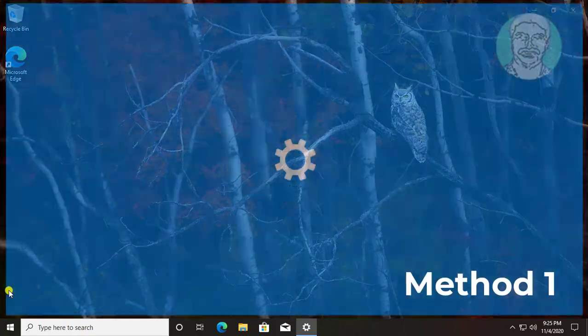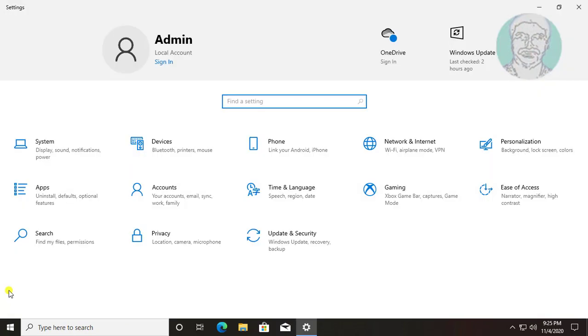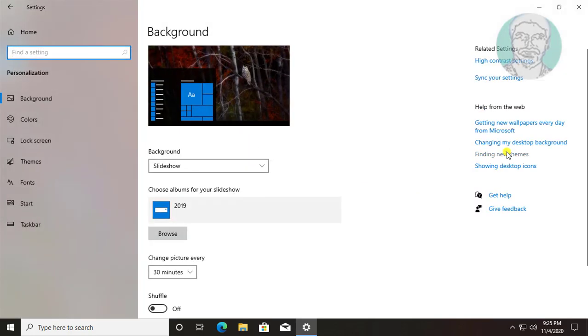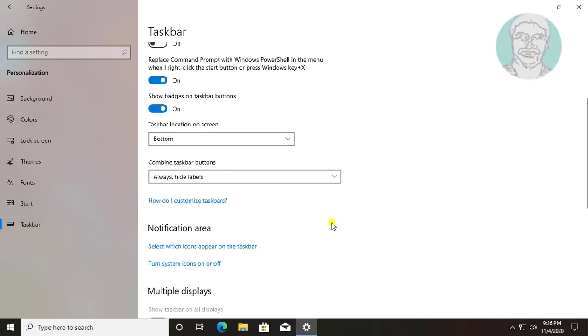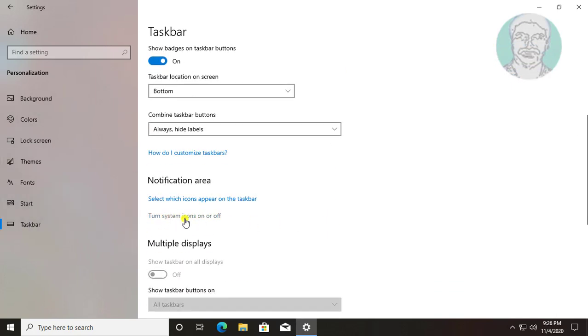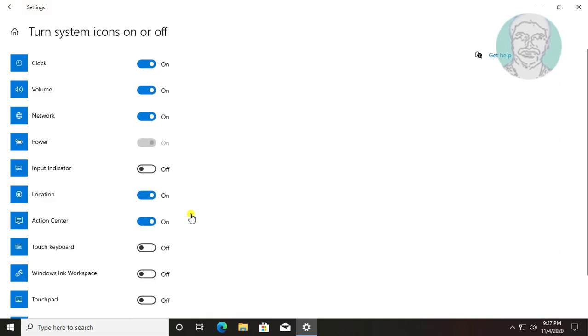First method is, click Start, Settings. Click Personalization. Click Taskbar. Click Turn System Icons on or off. Turn on Input Indicator.